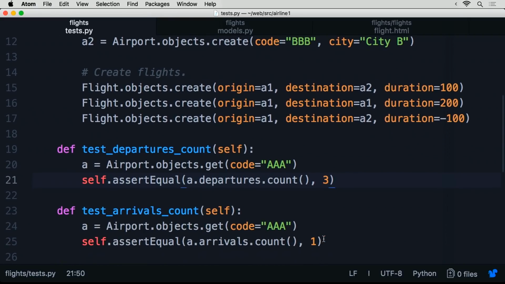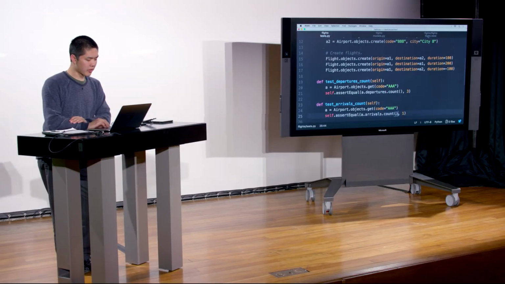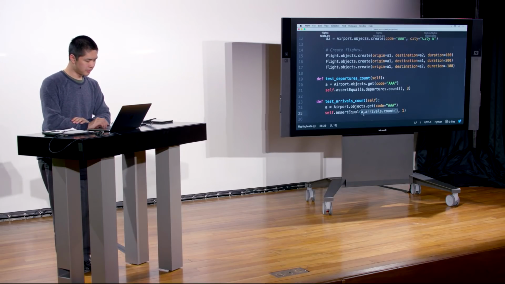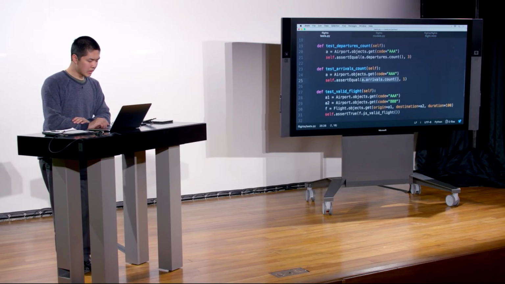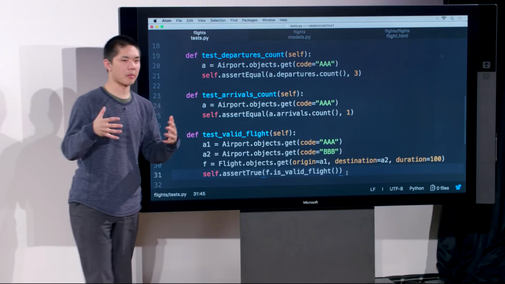Let's see the other tests that I've written. Here's one that tests the arrival count in the same way. There's only one flight that lands at city A. And so I'm testing to make sure that if I count the number of arrivals at city A, that should only be 1 as well. And now, here I'm starting to test whether or not these flights are actually valid. So let me try and get airport 1 and airport 2 in the flight. And I want to make sure that this is the flight that goes from airport 1 to airport 2 and has a duration of 100, because I might be trying to get some other flight.